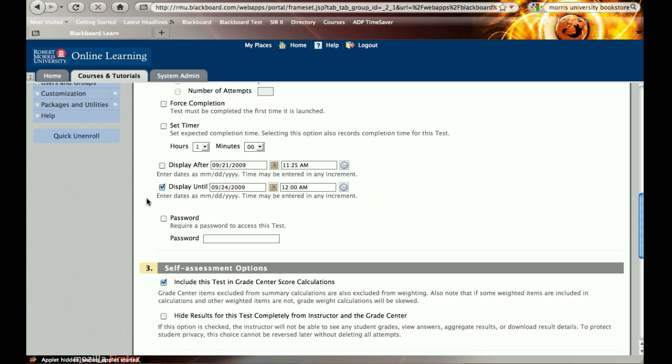If you're going to set a display until date, make sure that you set a display after date as well. And you can even leave it set to the current date and time. There's a bug in Blackboard 9.0 that's being addressed in the next service pack that will fix this. But for right now, if you're going to use the display until date, make sure that you also set a display after date. Again, this will be fixed in Blackboard 9 in the next service pack, but for now, make sure that you set this display after date as well.